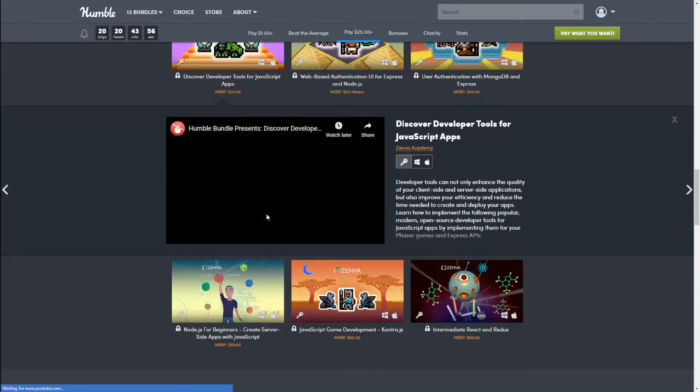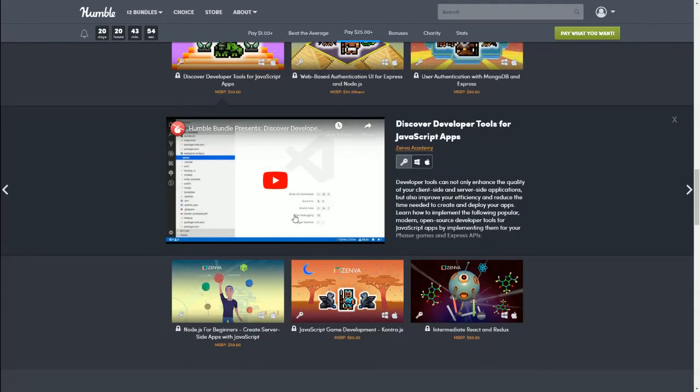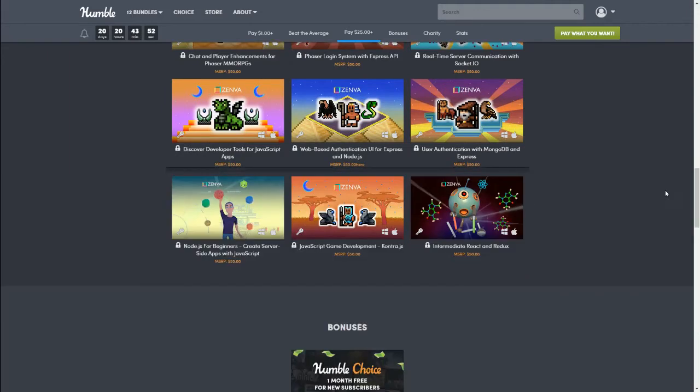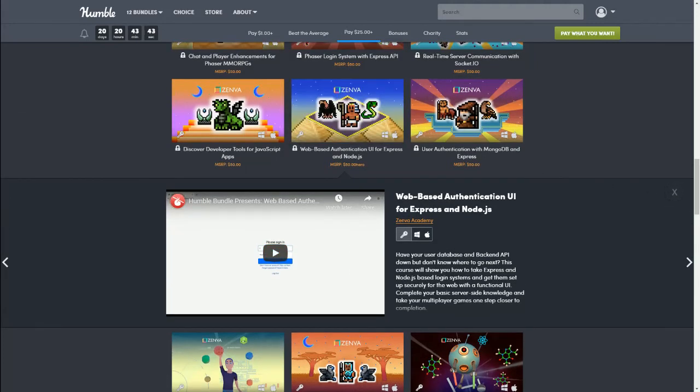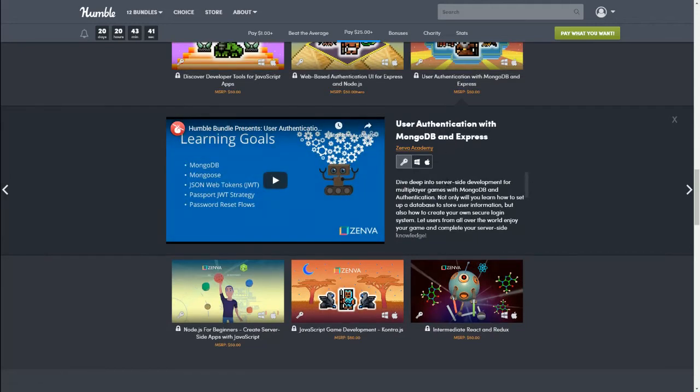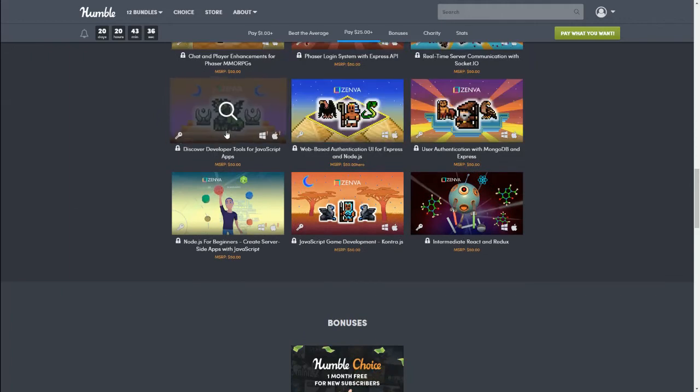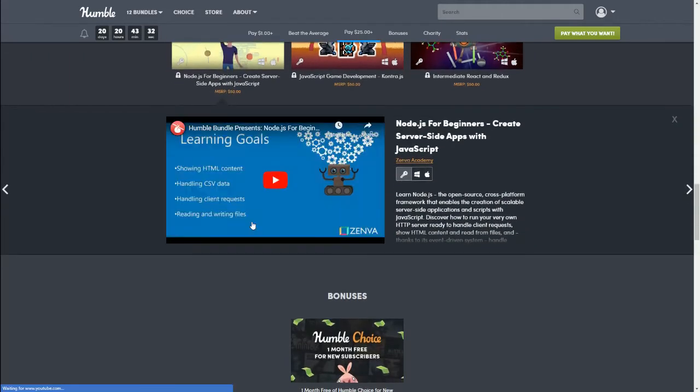All right, then we have discover developer tools for JavaScript apps. Obviously, that's pretty important if you're going to develop your own apps. Web-based authentication UI for Express and node.js, also very important. User authentication with MongoDB and Express. So it covers the different platforms, but it's all the authentication stuff.